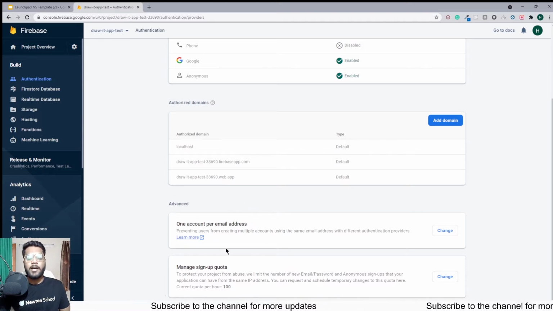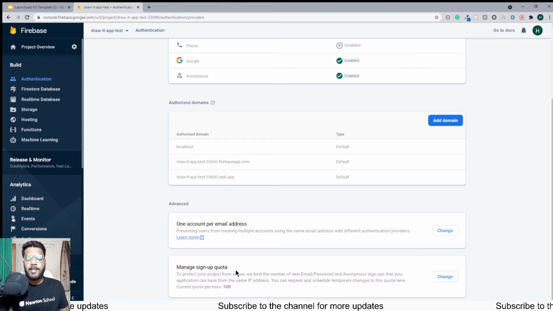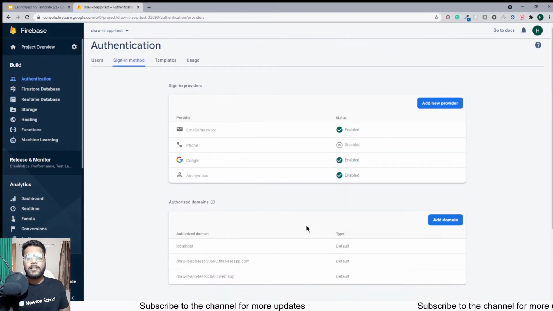You can enable this because it will make your app much safer, because if one user has two different accounts for the same email ID, it can cause errors inside your application. And apart from that, we have this manage sign up quota, which is basically for managing things inside the apps you are developing once the sign in quota has ended.